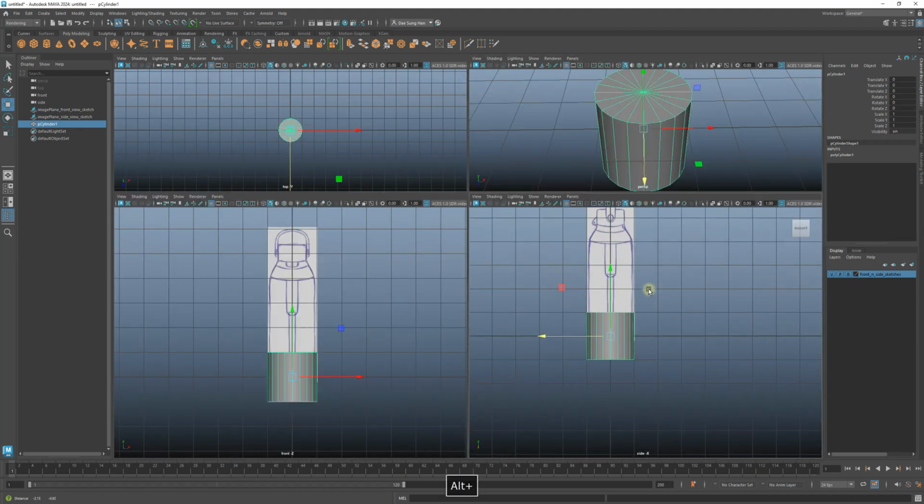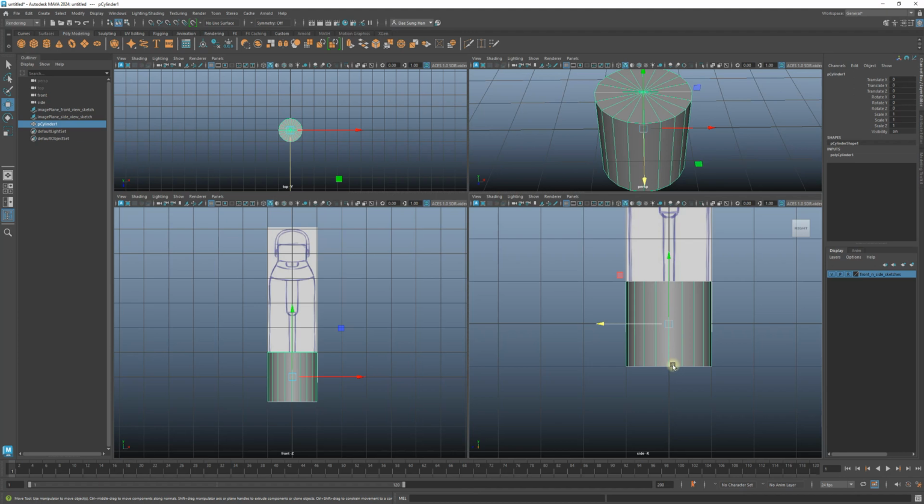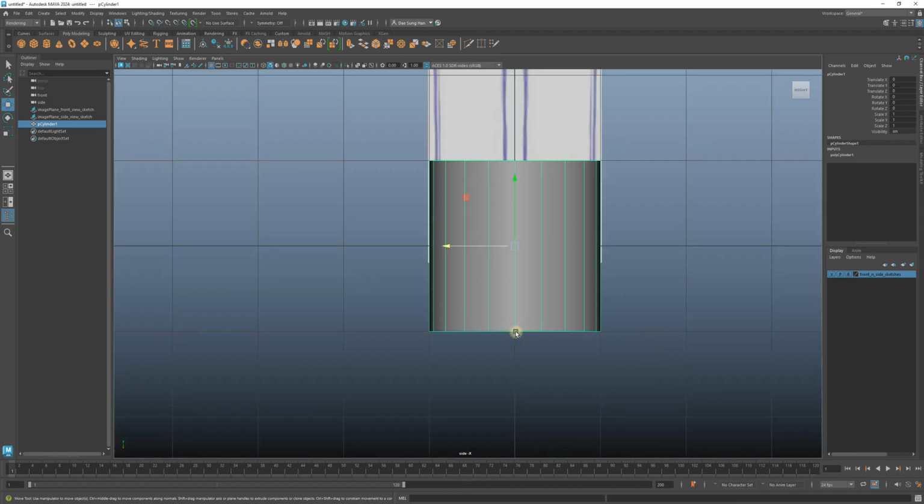Alright, so next I want to move my pivot point down here at the bottom. So I'm going to press D as in David once, and I let go. Then I'm going to press V as in Victor, and I'm going to hold it.